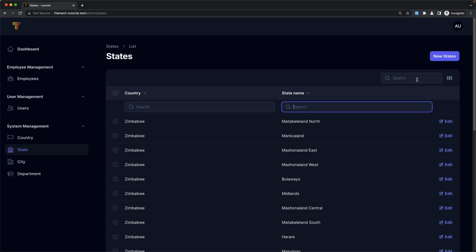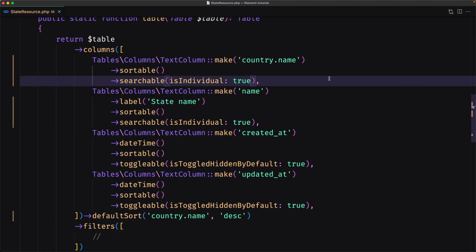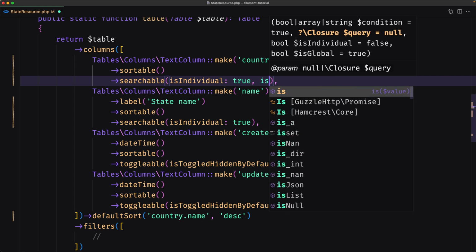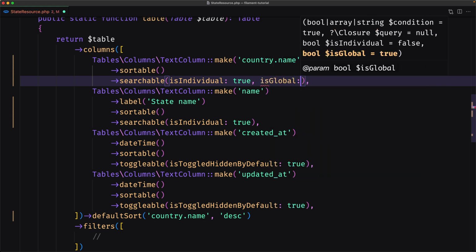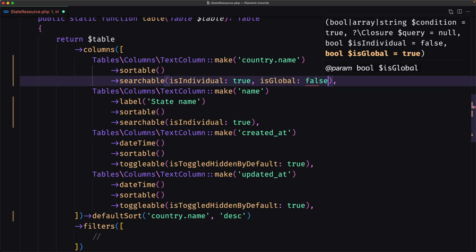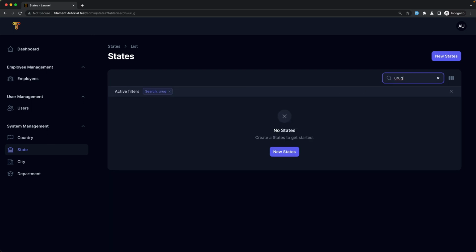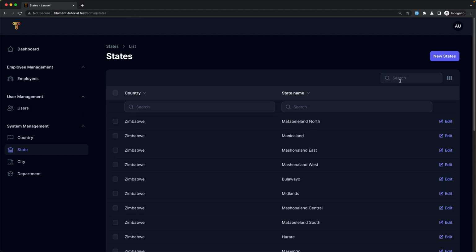If you don't want that, you need to add a second parameter. So for example, isGlobal to be false for the country name. And if I save and refresh, and let's search here for the Uruguay again, nothing is going to show here because we don't search for country name here, only for the state name.